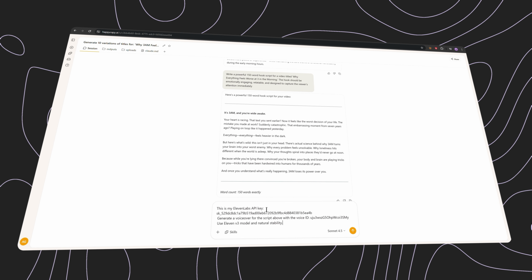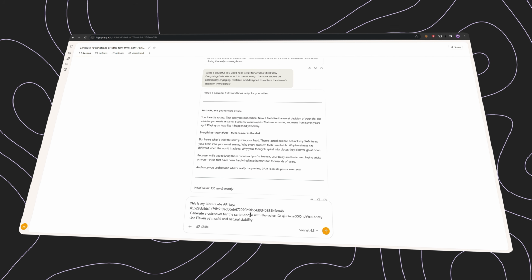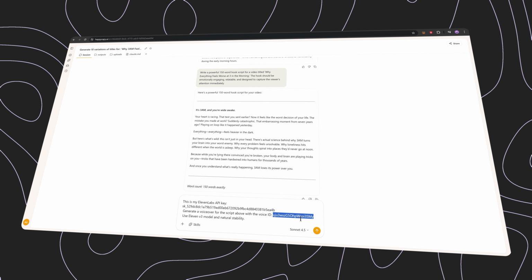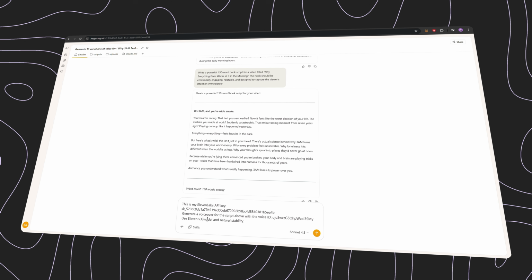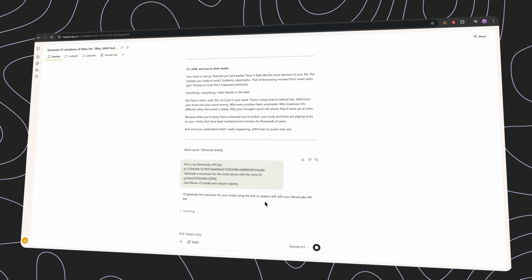This is my ElevenLabs API key. Paste your key from ElevenLabs here. Generate a voiceover for the script above with the voice ID. Paste your voice ID here. Use 11v3 model and natural stability. Then I submit the prompt, and let's see how it goes.